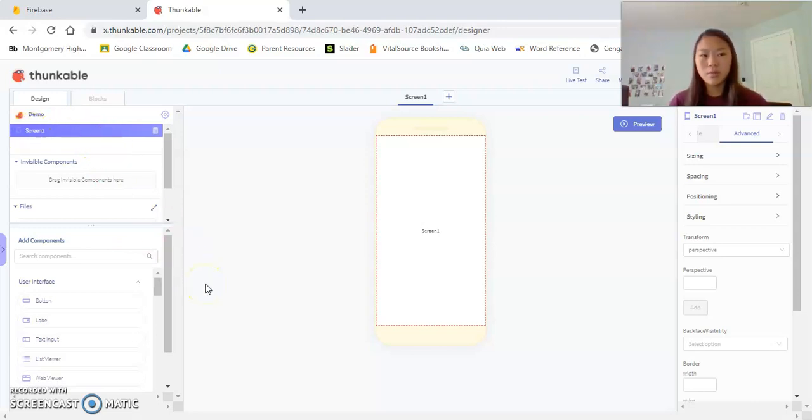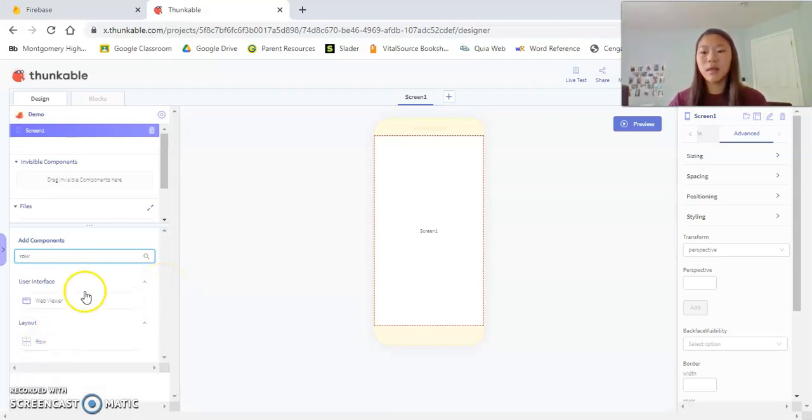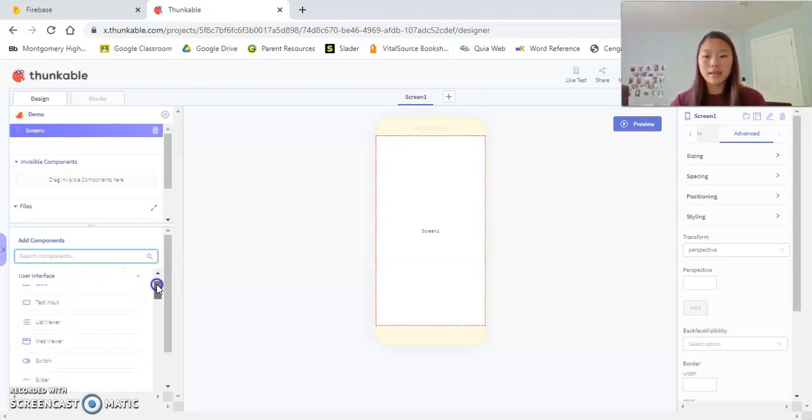So there are visible components and there are invisible components. Visible components are obviously ones that the user can see. Invisible ones are not, but they're still part of the programming. So you can scroll through them all, just look around, or you can search them up. What I recommend to be very familiar with are rows and columns. I can either just search up rows and you'll see it in the layout, or I can manually scroll through it. And here they are.